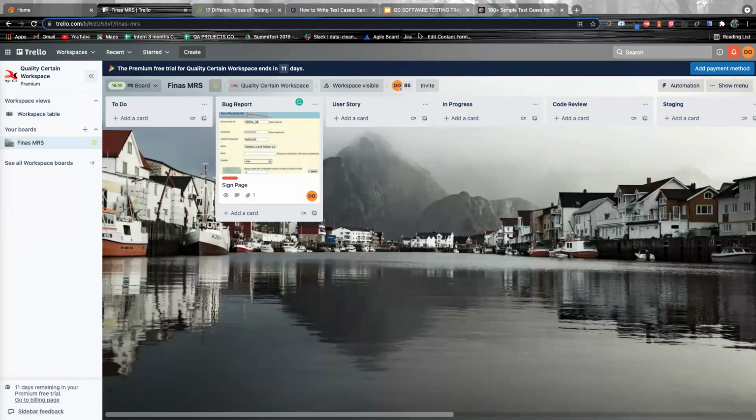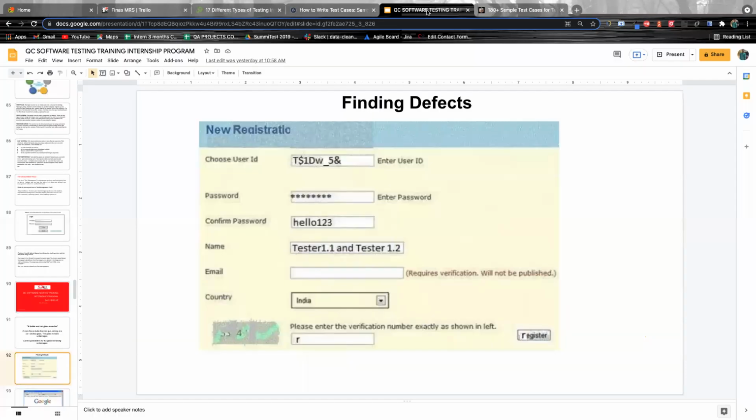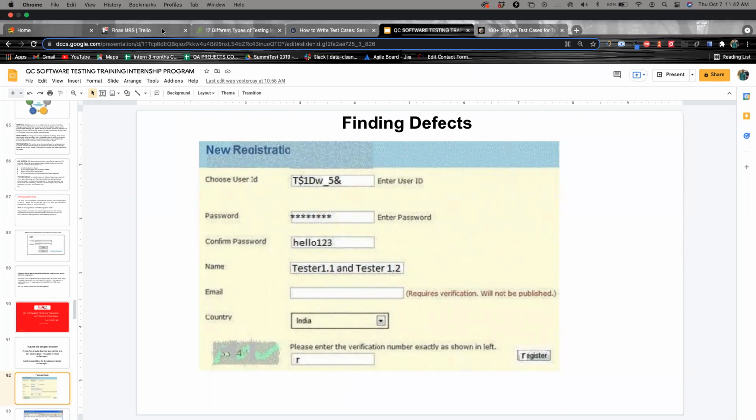No, what you're doing is you're coming here on this page of your slide that has been shared with you. So on this page, this is a sign up page of an application. So look very well and pick out as many defects as possible that you can find on the screen. You are meant to report the defect or bug you find.